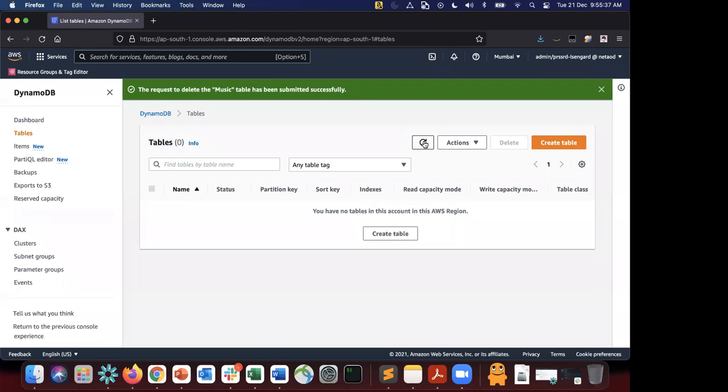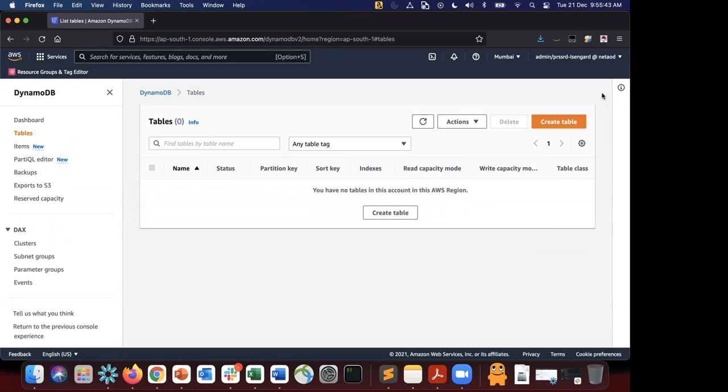One more question, sir. If we create another row with the same attribute name, genre, will it be in the same column? If you create another row with the same attribute name, it will be in the same row, so it will be in the same column, basically.